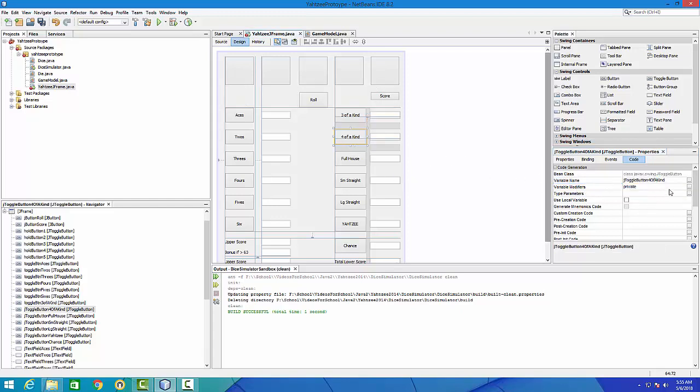Here's 4 of a kind. So lining that up. Again, the O is lowercase. Next, full house. So just changing names. Small straight. Wasn't very consistent here. Actually, small was spelled out, and then straight was abbreviated. For large straight, toggle button, and then we're actually spelling out the word large.